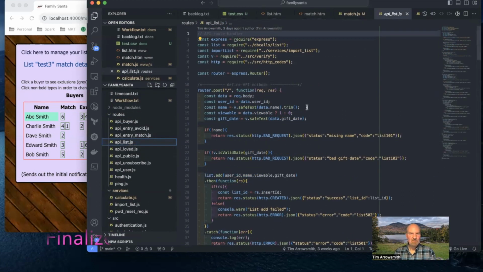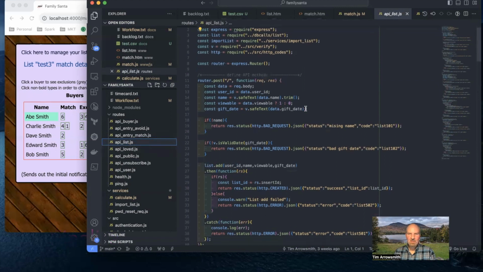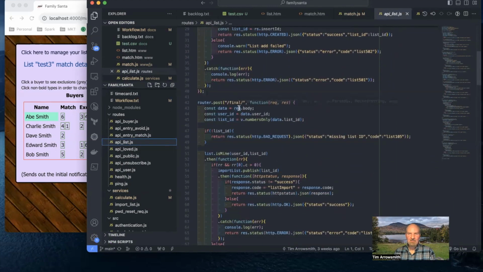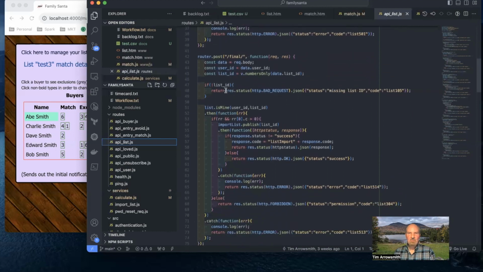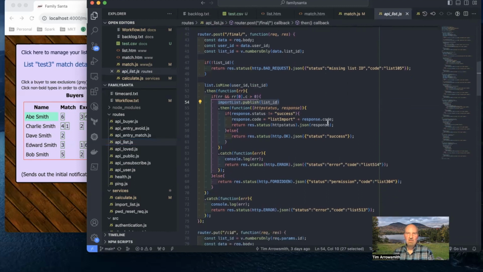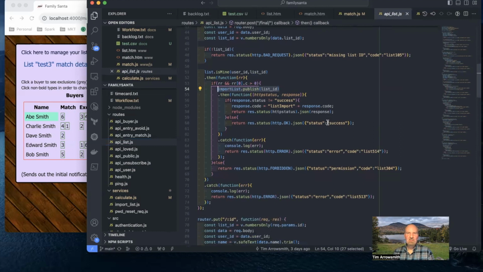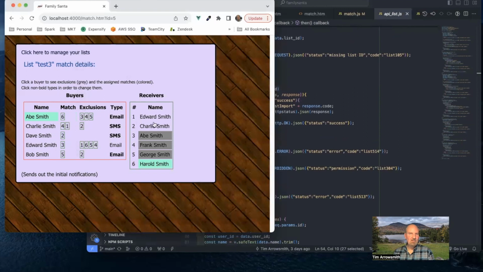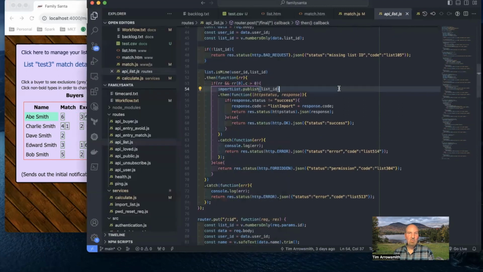All right, well, let's take a look at the route for list and look for that finalize thing. Here's final. Okay, so first we've got to make sure we have a list. And if that list is mine, I'm going to publish the list. Ta-da! That's that new thing for what I need to do to publish this list to the queue. When I say list, I mean all this, buyers and receivers, this match pattern. We want to send out an email or a text telling people who they were matched with, right? So we're going to do this publish step.